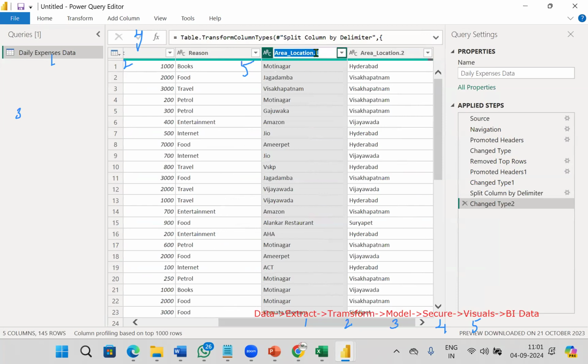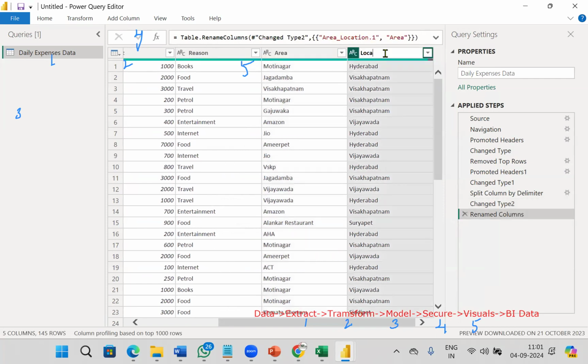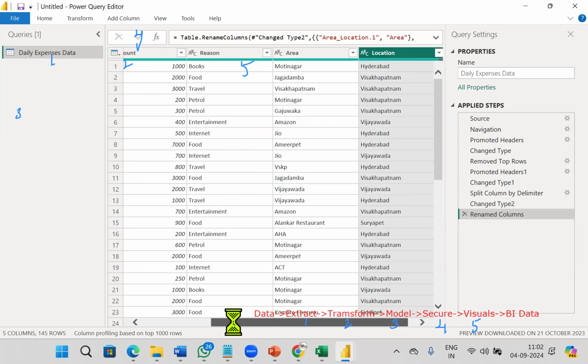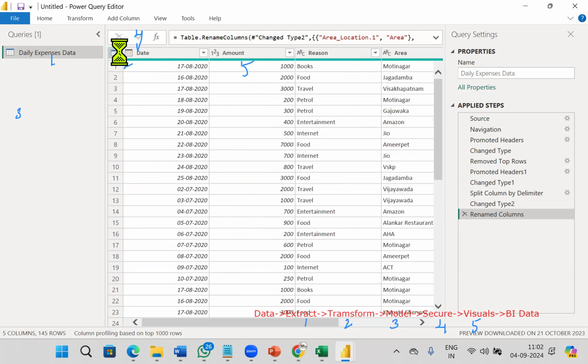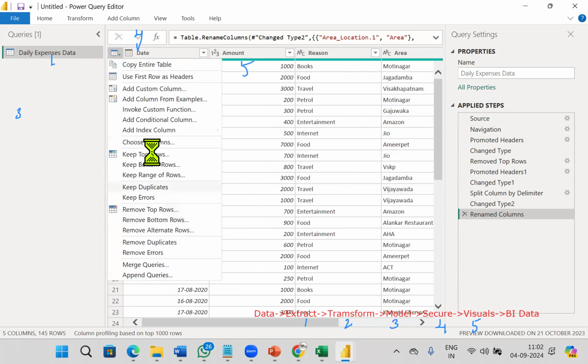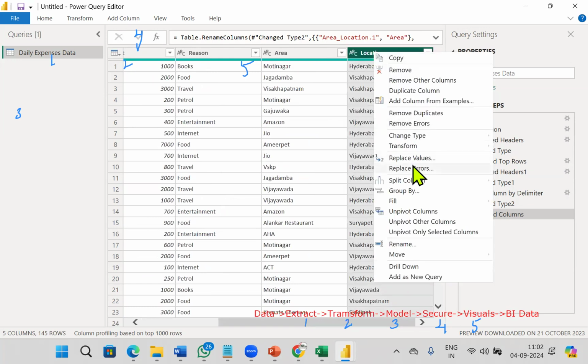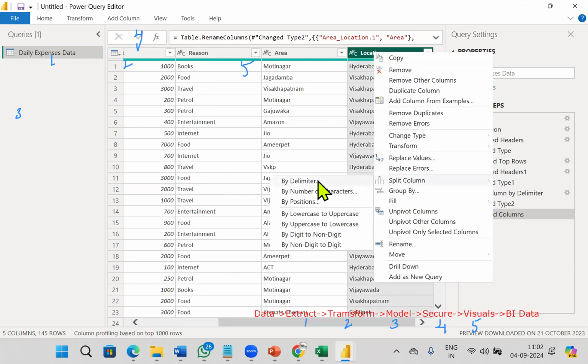And first I will mention here area. Second, I'll mention location. Area, location. So why I split? So that area analysis possible, location analysis possible. If you combine, not possible. 3 operations needed, I completed. Click on this, 1 and 2, and go to the column, right click, split column and do it.